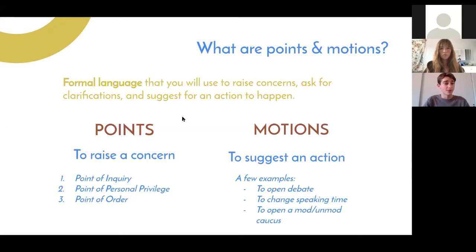So the common thing between points and motions is that you raise your placard before you make them, and you only make them when the chair asks, are there any points or motions on the floor? The only exception to that would be if it were a point of personal privilege that's more urgent.